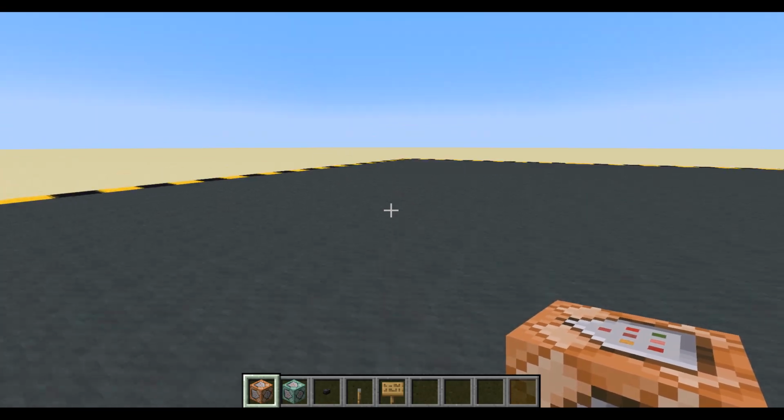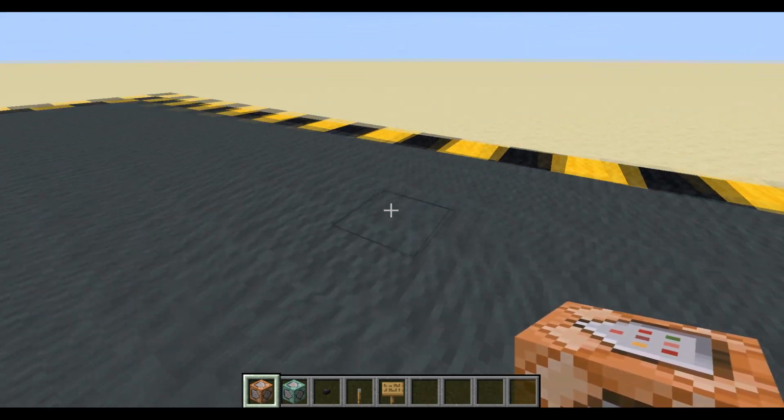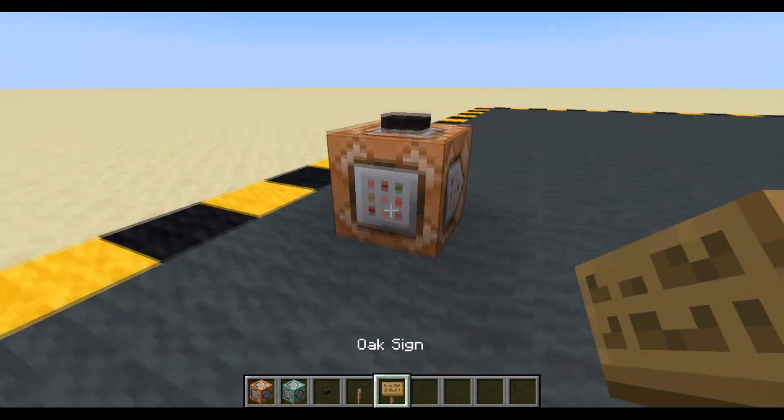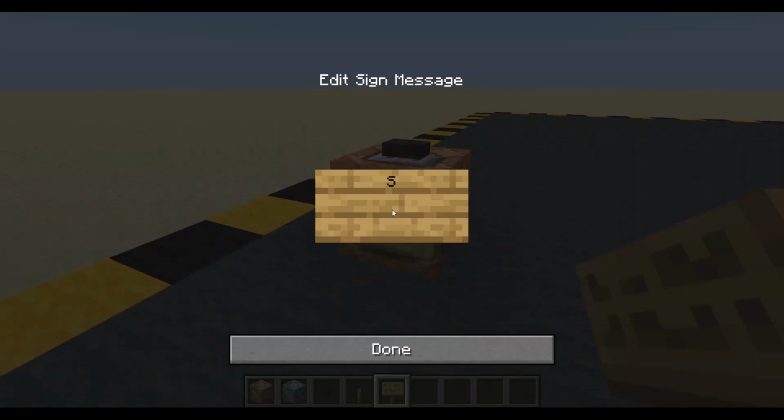Okay, let's start off with a couple of scoreboard objectives. So I'll have a little bit of setup. Let's pop a button on there. And we'll call it setup.